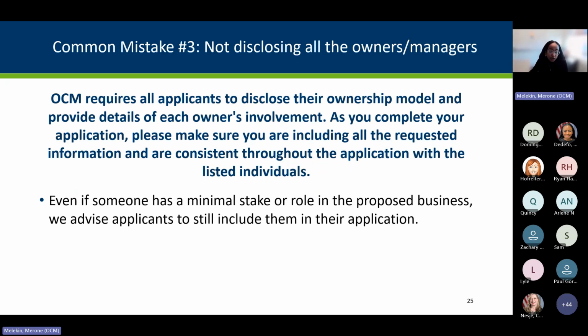And the third common mistake that I want to share is not disclosing all the owners and managers. OCM requires all applicants to disclose their ownership model and provide details of each owner's involvement and control. As you complete your application, please make sure that you're including all the requested information and are consistent throughout the application with the listed individuals.